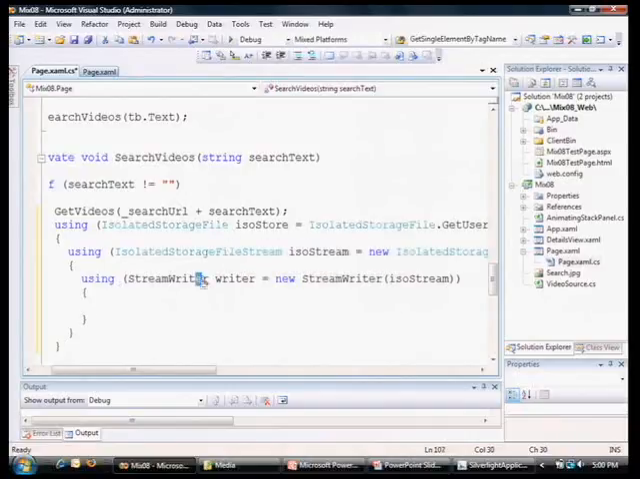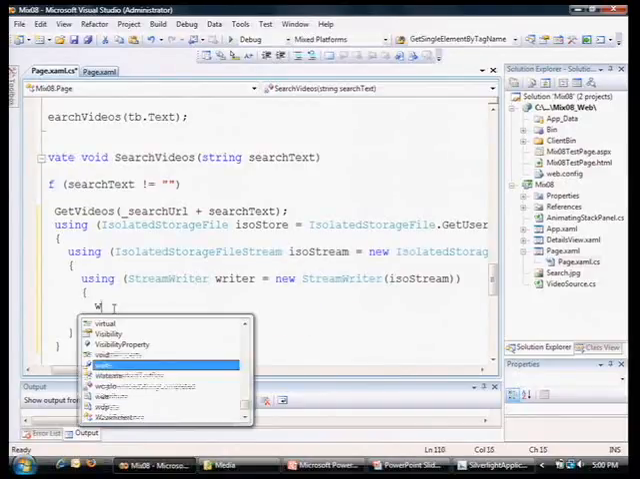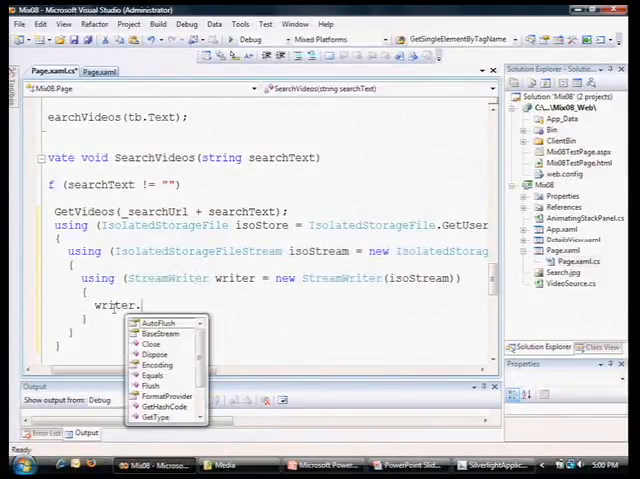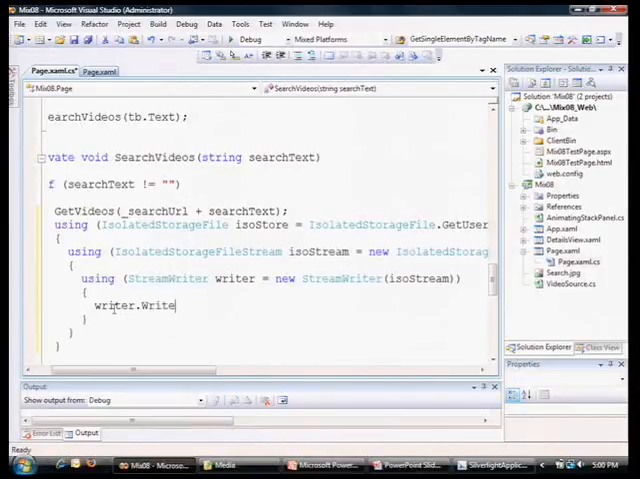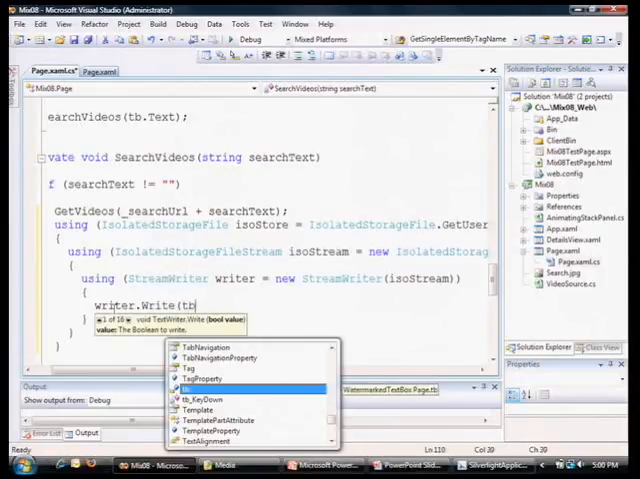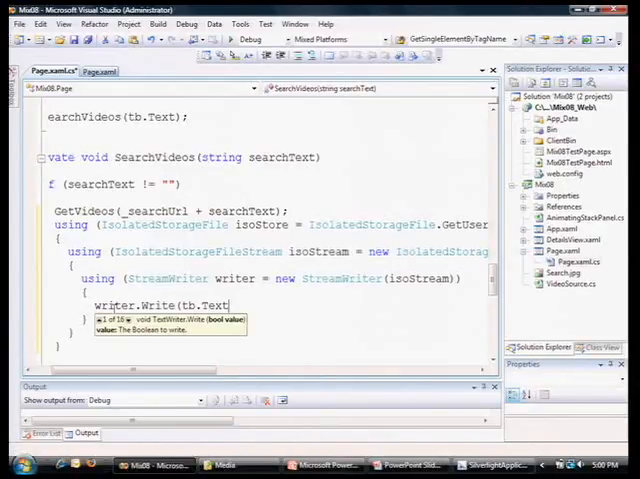It's going to do some fancy VS features here. Let's get our namespaces added. So now we can write a string. So we can write the textbox.text. So that's what it looks like to do isolated storage.